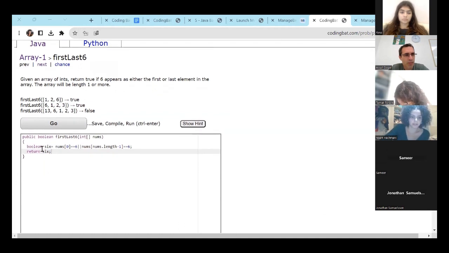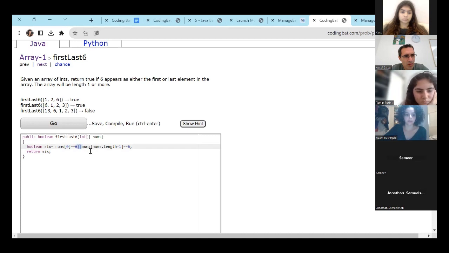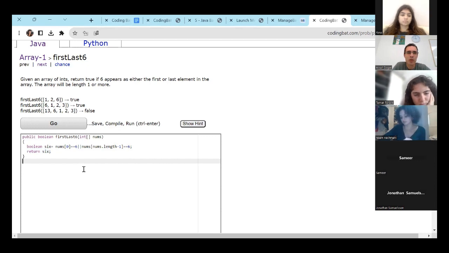So what I did is, first of all, I created a boolean named six because I want to see if it's true or false. The boolean is equal to nums[0], which is the first element, equals 6, or the last element, nums[length minus 1] equals 6. If either of them, that's why I used or, is true, then the value of the boolean will be true. If none of them are true, it will be false, and then when I return six, it will print out false. Can you press the go?